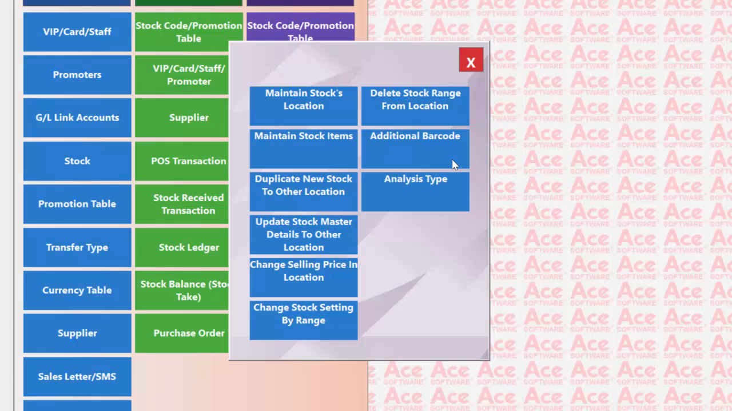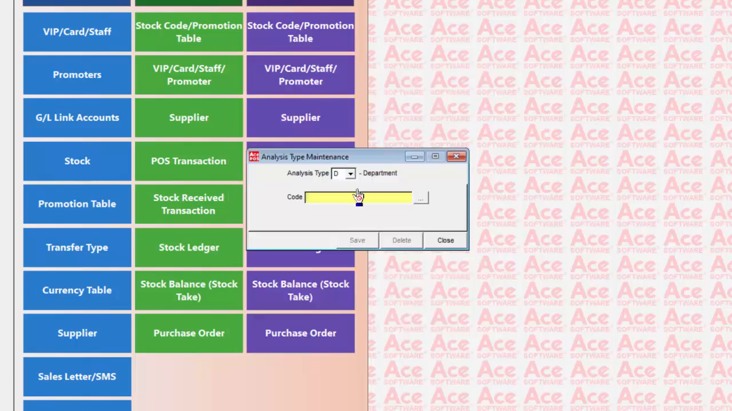Now what is additional barcode? Some items when you buy from manufacturers, when they first came out, it was one particular barcode. Later on, when they changed the barcode, but it's the same item, you can create an additional barcode pointing to the same stock item. Now analysis type is where you can create different departments and product categories and so on.